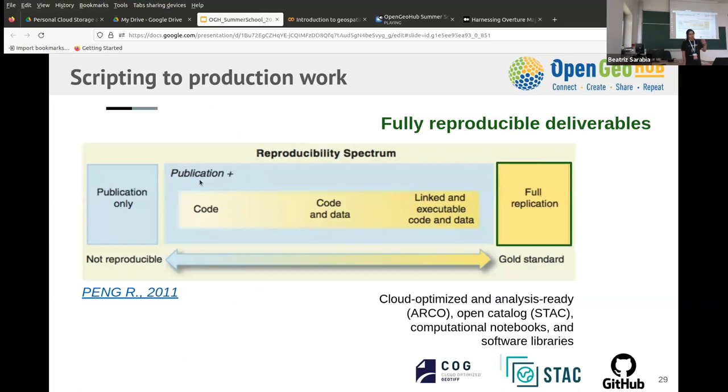It could be a fully reproducible deliverable. So you have the script, and you can publish your script along with your publication. And the script tells people how you made your data.